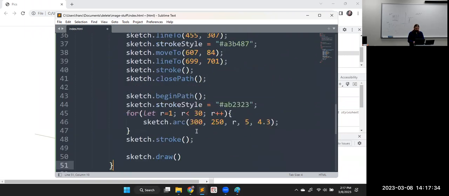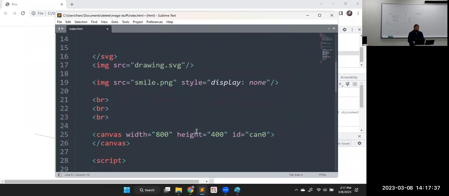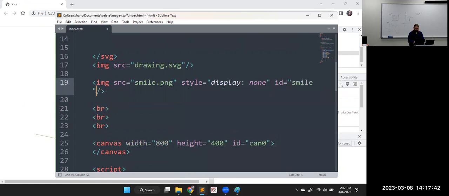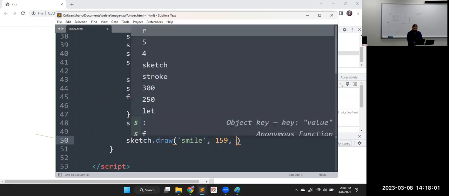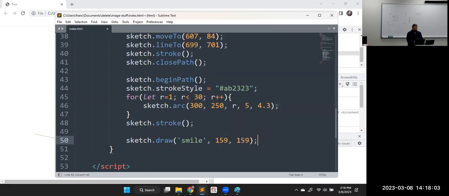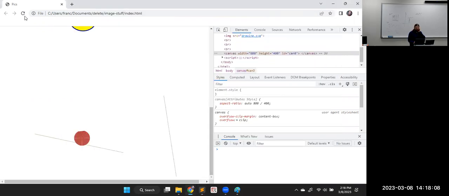We can draw. Oh, we need an ID for it. Like always, like we saw earlier, we need a way to refer to that. So I'll just give it the ID smile. Then down here, I can say draw smile. It's set to automatically look for an ID. And then where do we want to draw it at? Say 159, 159. The XY coordinates we want to draw it at. I think we can skip the stroke on this one. We might have to come back and add it.